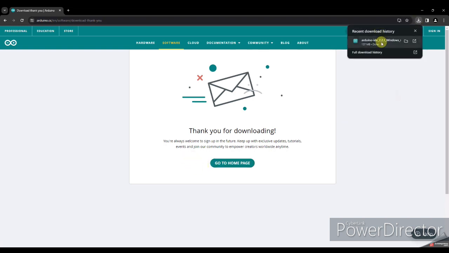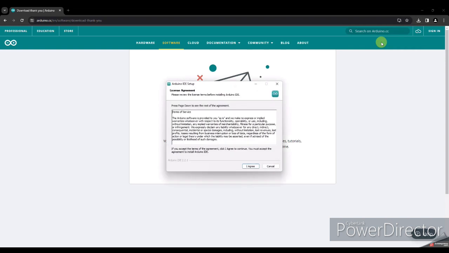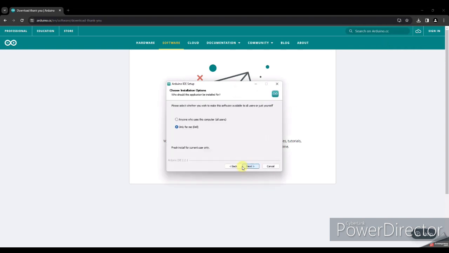So once it's downloaded, just click on the .exe file and agree, click on next, and then install it in the C drive, or you can browse for any drive you want. I just go into the C drive.